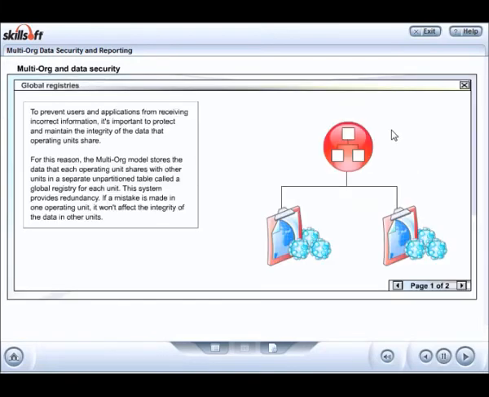To prevent users and applications from receiving incorrect information, it's important to protect and maintain the integrity of the data that operating units share. For this reason, the multi-org model stores the data that each operating unit shares with other units in a separate unpartitioned table called a global registry for each unit. This system provides redundancy. If a mistake is made in one operating unit, it won't affect the integrity of the data in other units.